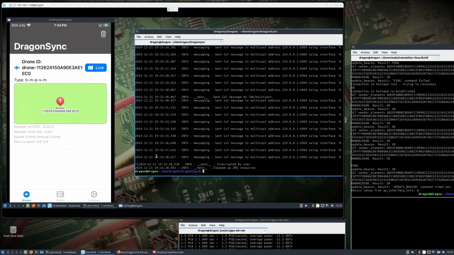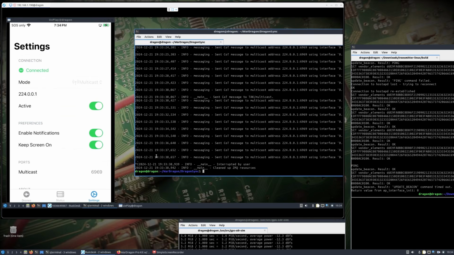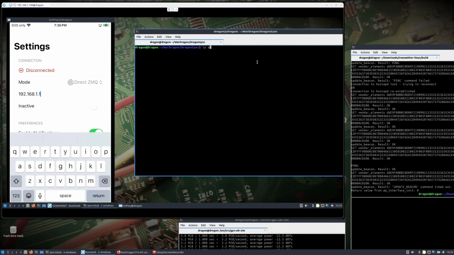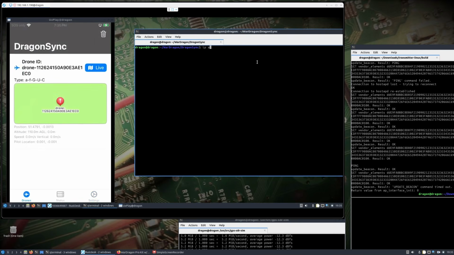Now, if I take a step back and instead of doing multicast, I stop this and I connect direct to the ZMQ. And let's look at the... Sorry, I just cleaned it up. We don't need to be seeing all the MAC addresses, but I was just looking at the IP of the WarDragon. I wanted to get that. That is actually 190. So let's change that to 190, and we'll connect direct to ZMQ.